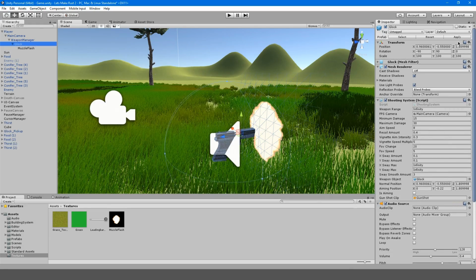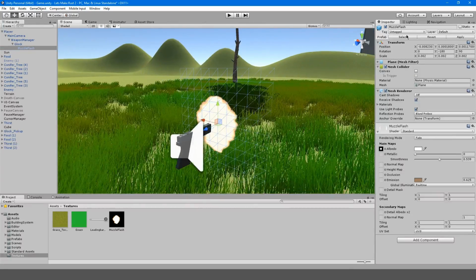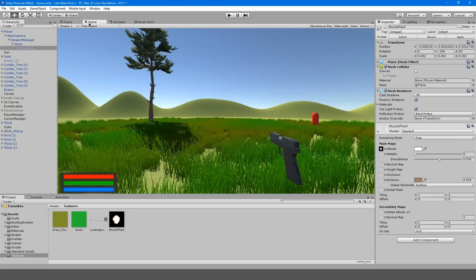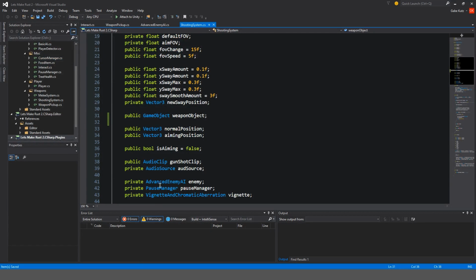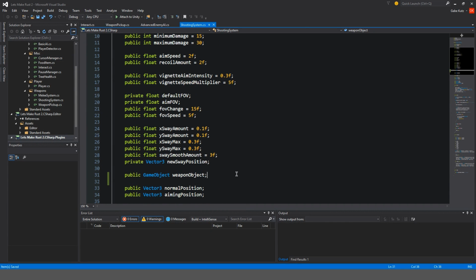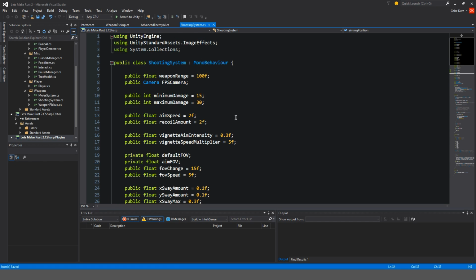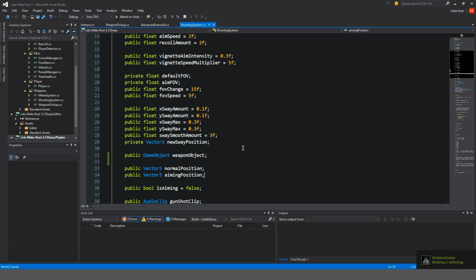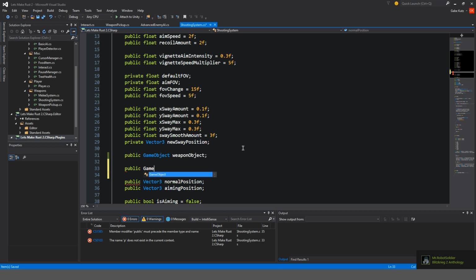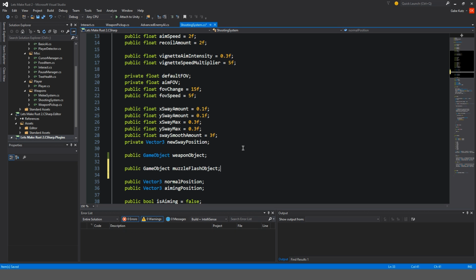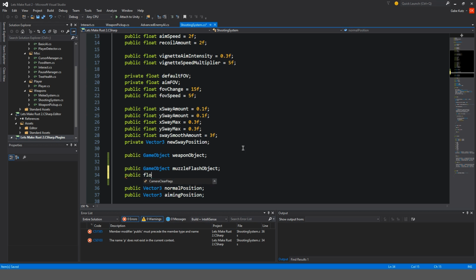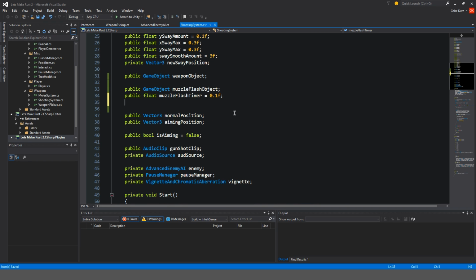I'm going to apply and disable this muzzle flash. So when we shoot, it's going to pop up for roughly 0.1 seconds. In our Glock script, or sorry, our shooting system, we're now going to put it here: public game object muzzle flash object, and I'm going to make a public float here, muzzle flash timer, which is going to be equal to 0.1. For now, that doesn't really matter.